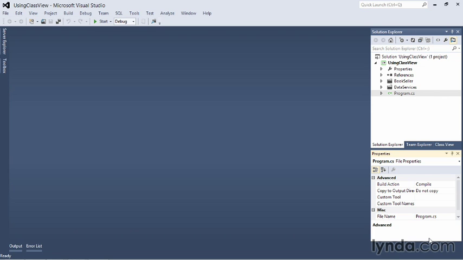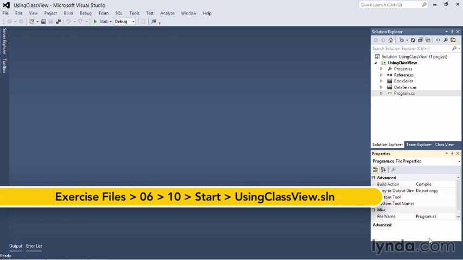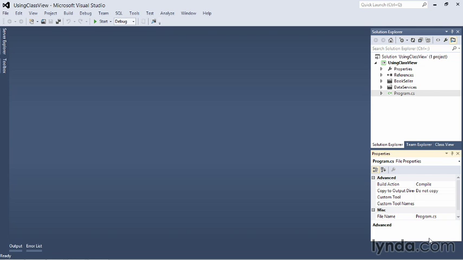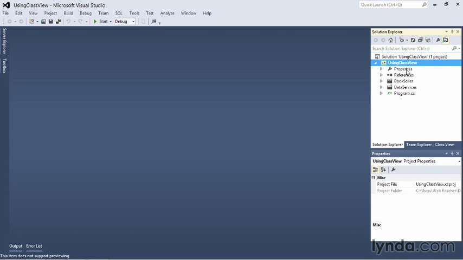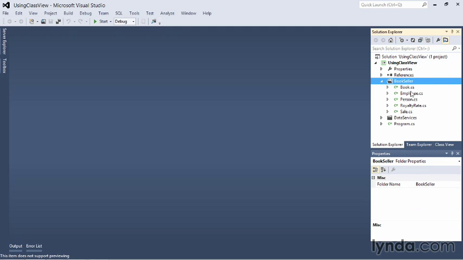Classes and structures are the heart of building an object-oriented application. If you're looking at existing classes, you can navigate through your class structure with the object browser or the class view. For this demonstration, I'm going to use this project called Using Class View. It has a number of classes: book, employee, person, royalty rate, and sale.